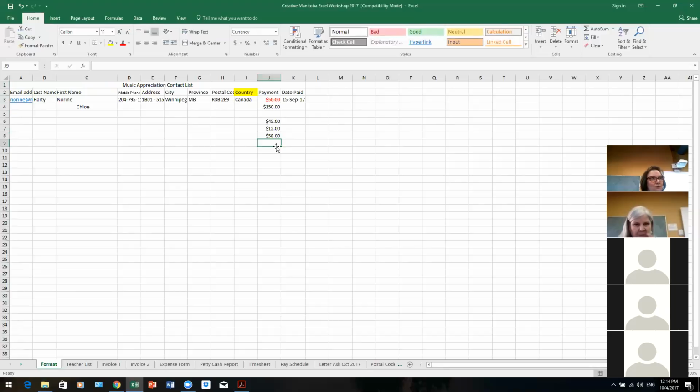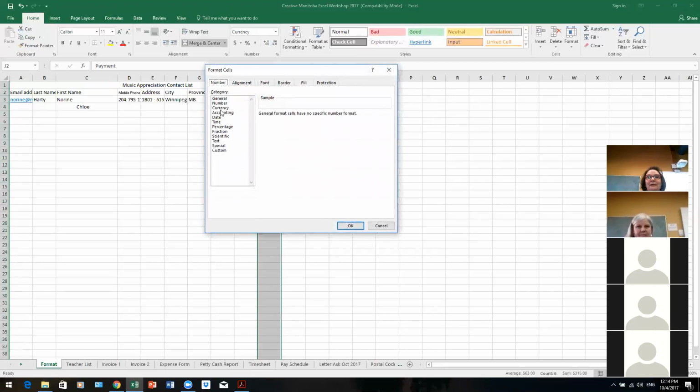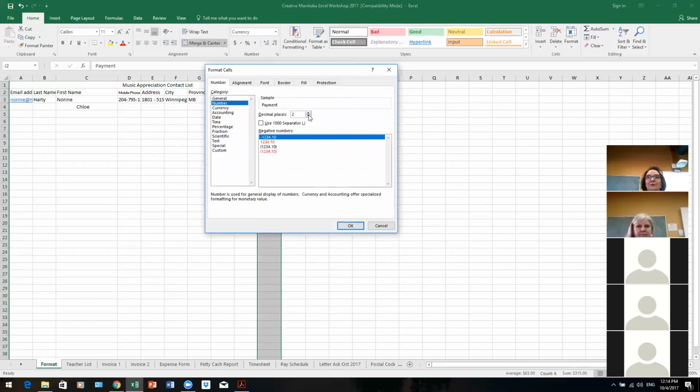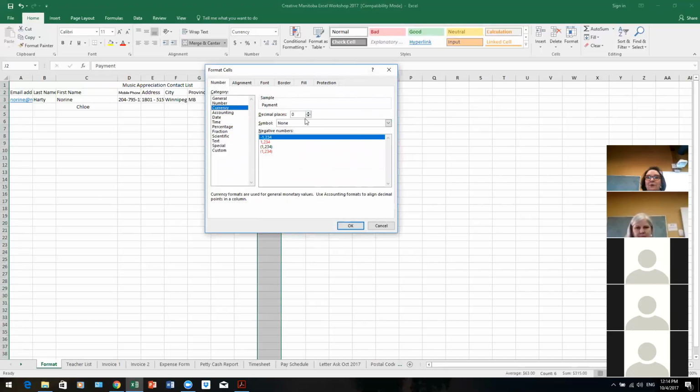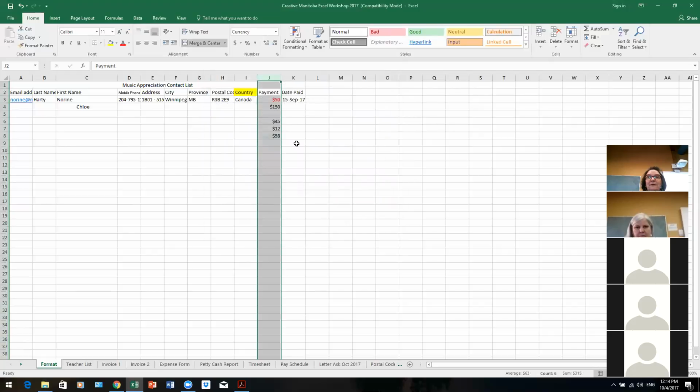Now, it's showing those 2 decimal places. If I say, okay, I don't want those 2 decimal places, I'm going to do the same thing. I'm going to highlight J. I'm going to ask for 2 decimal places, which we did under Format Cells and Number. We said, okay, we want currency. We want 0 decimal places.